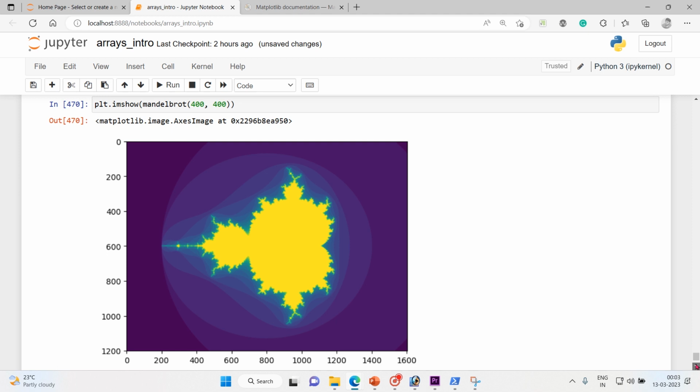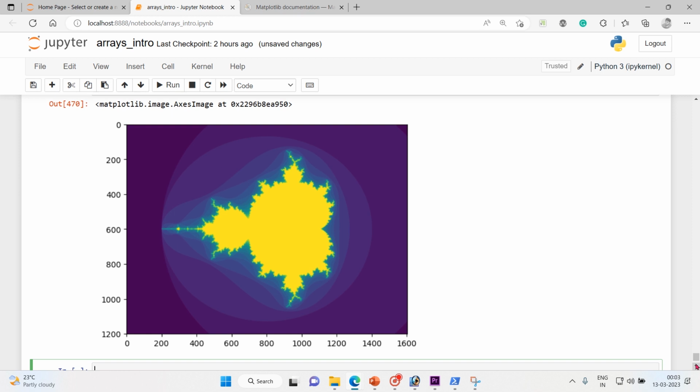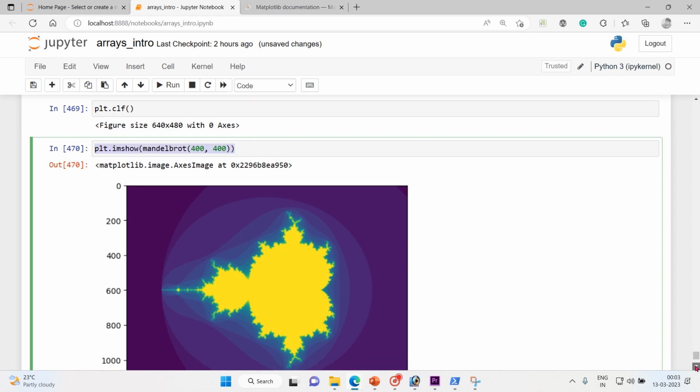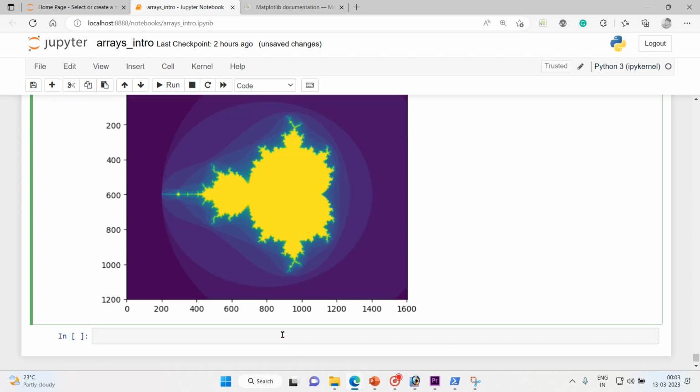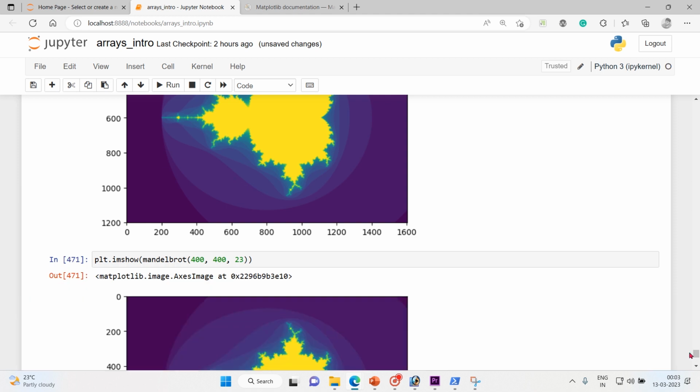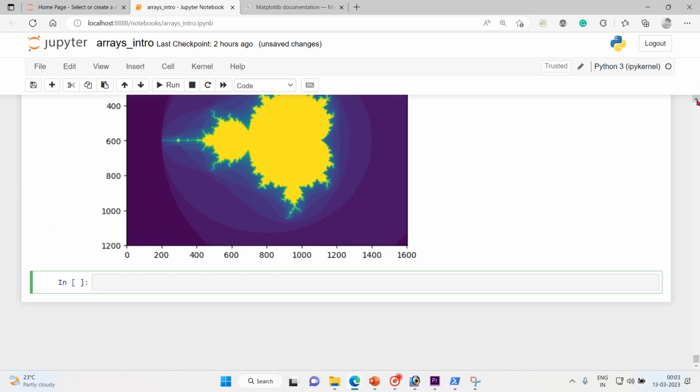And here is the magic. Fantastic, a very brilliant image, we got it. With slight modification you can get more. So what I'm going to do is take the same function, plot with imshow. plt is the module that we have imported, imshow is the method that we are using from plt, and Mandelbrot is the function that we have just defined. Now I'm going to increase the size. I'll put 400 and 400, and increase the maxit value to 23 and see what's going to happen. And we got one more image with a different shape.